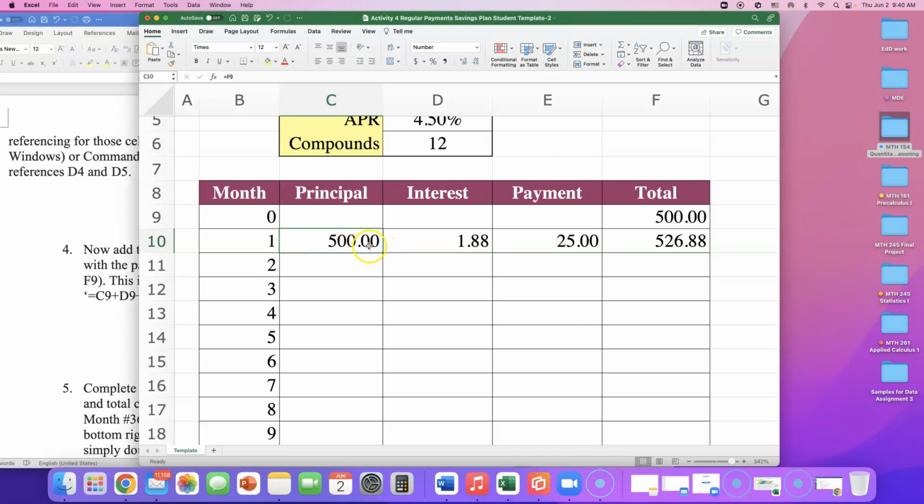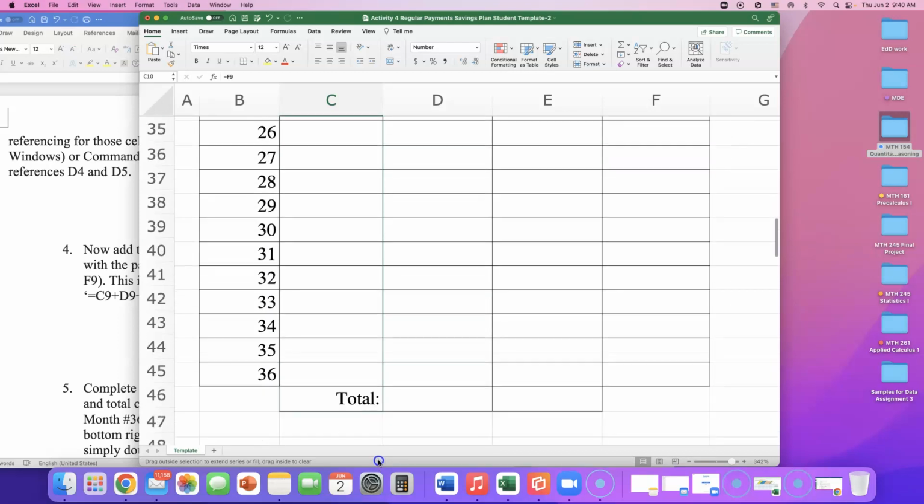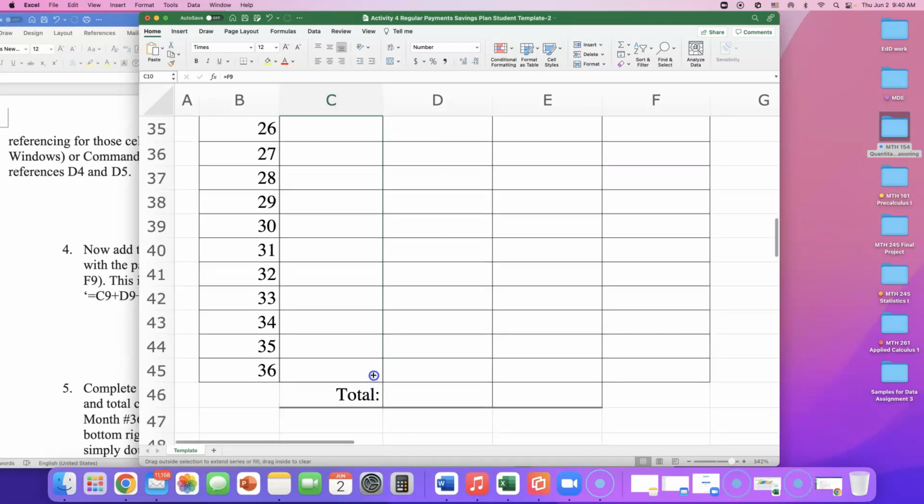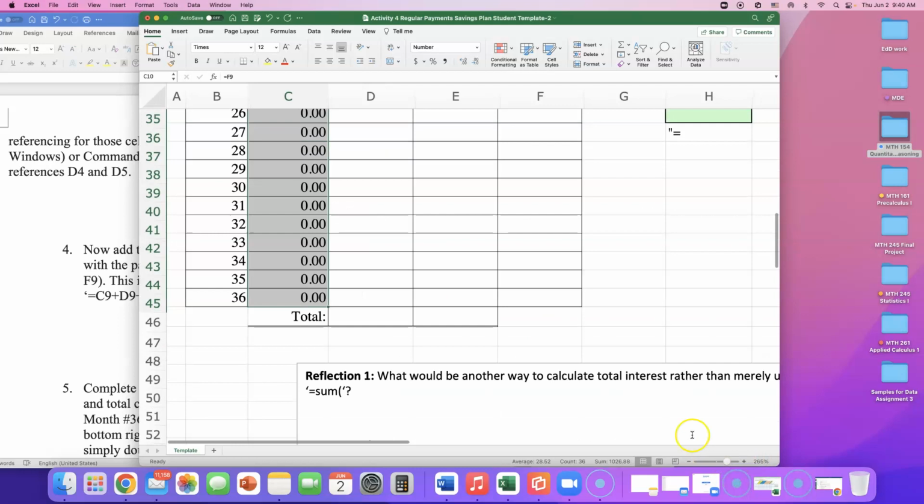Put your mouse there. My mouse cursor is white and chubby. If I go down here, it becomes black and skinny, okay? So when that mouse cursor changes, you click and drag all the way down, and let go when you are just above total. You'll see zeros popping up, but those numbers will change, okay? So right now, that's what I have.